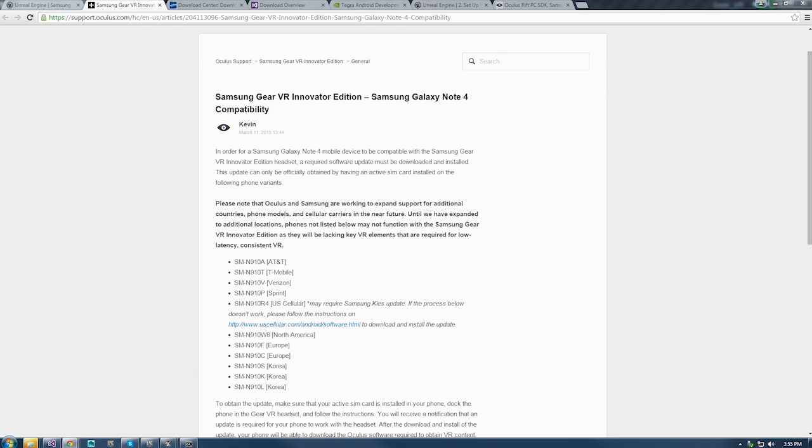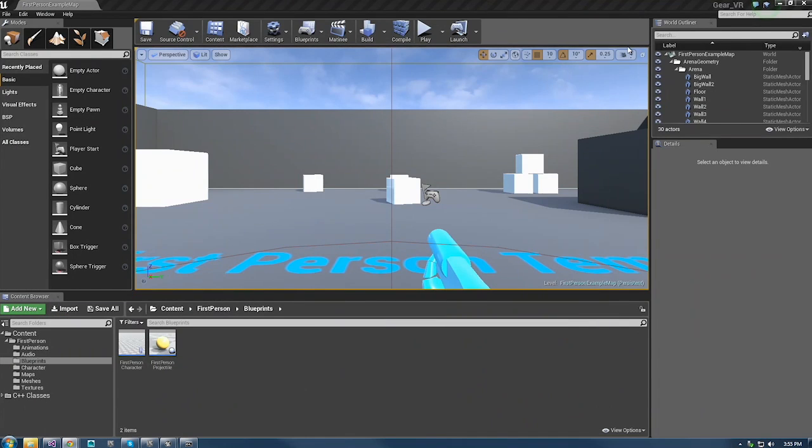As for other phones and other devices, it says here on the website that they're currently looking into providing for more phones and things like that, but I can't really comment on when it will be available because I just simply don't know.